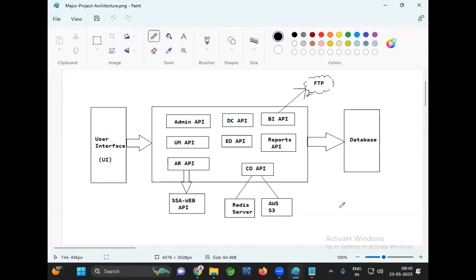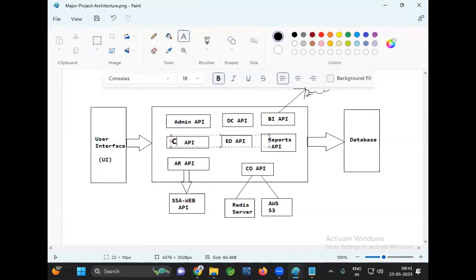In this application, there are several modules available. Like we have the admin module and the caseworker module. I can say that as user management, or I will call it the caseworker module. The admin module is available and the caseworker module is also available. Then we have the AR module, then the DC module, ED module, CO module, BI module, and the reports module is available.